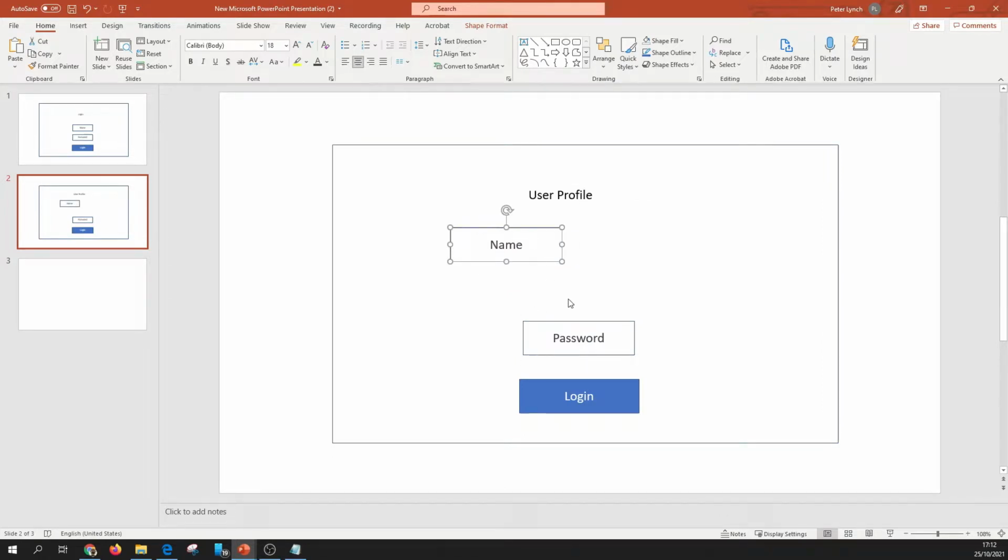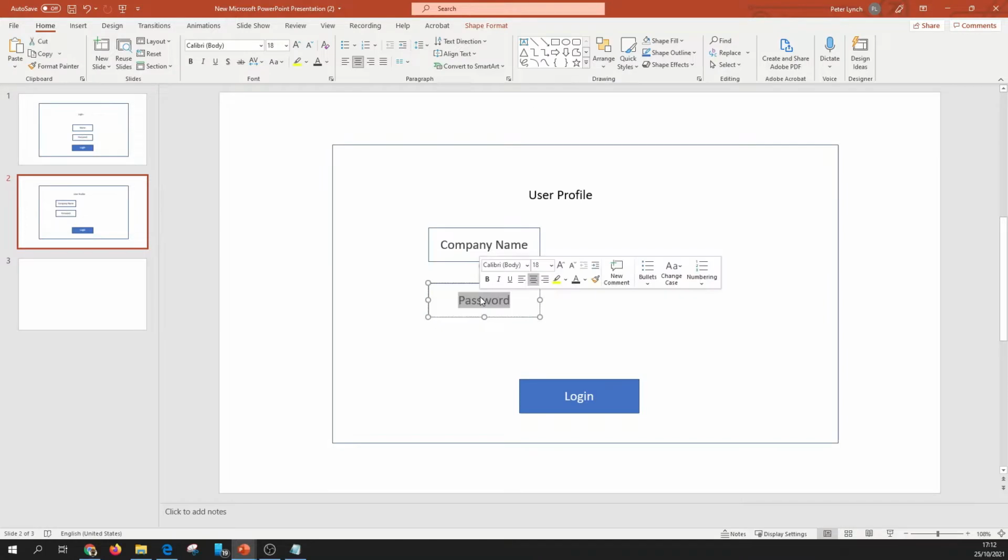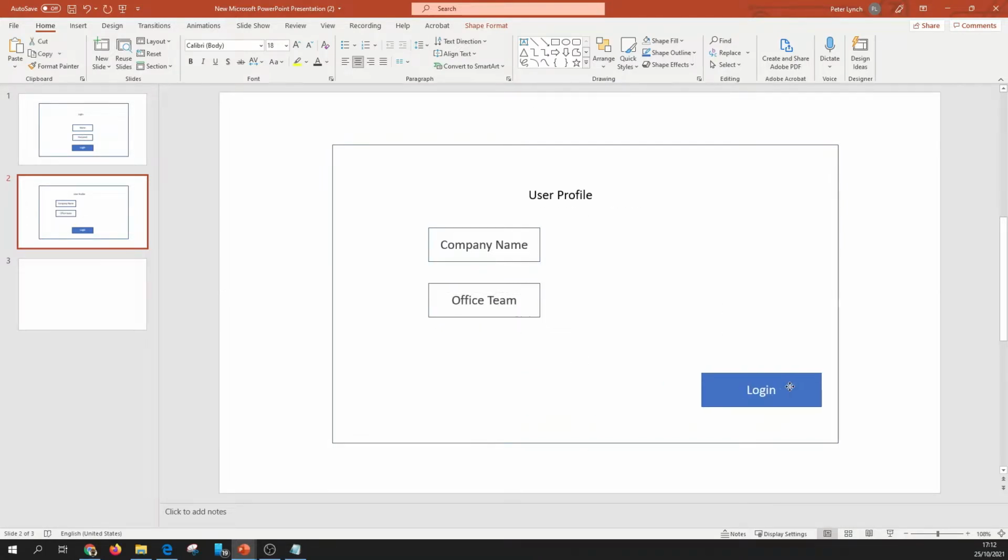So name, and this is for, say, the company name. I'm just going to make this screen a bit different. Bear with me, there's a purpose to what I'm doing, I hope. So company name, office team, and you may have some other things in the user office location. There we go. Get rid of that. Okay.